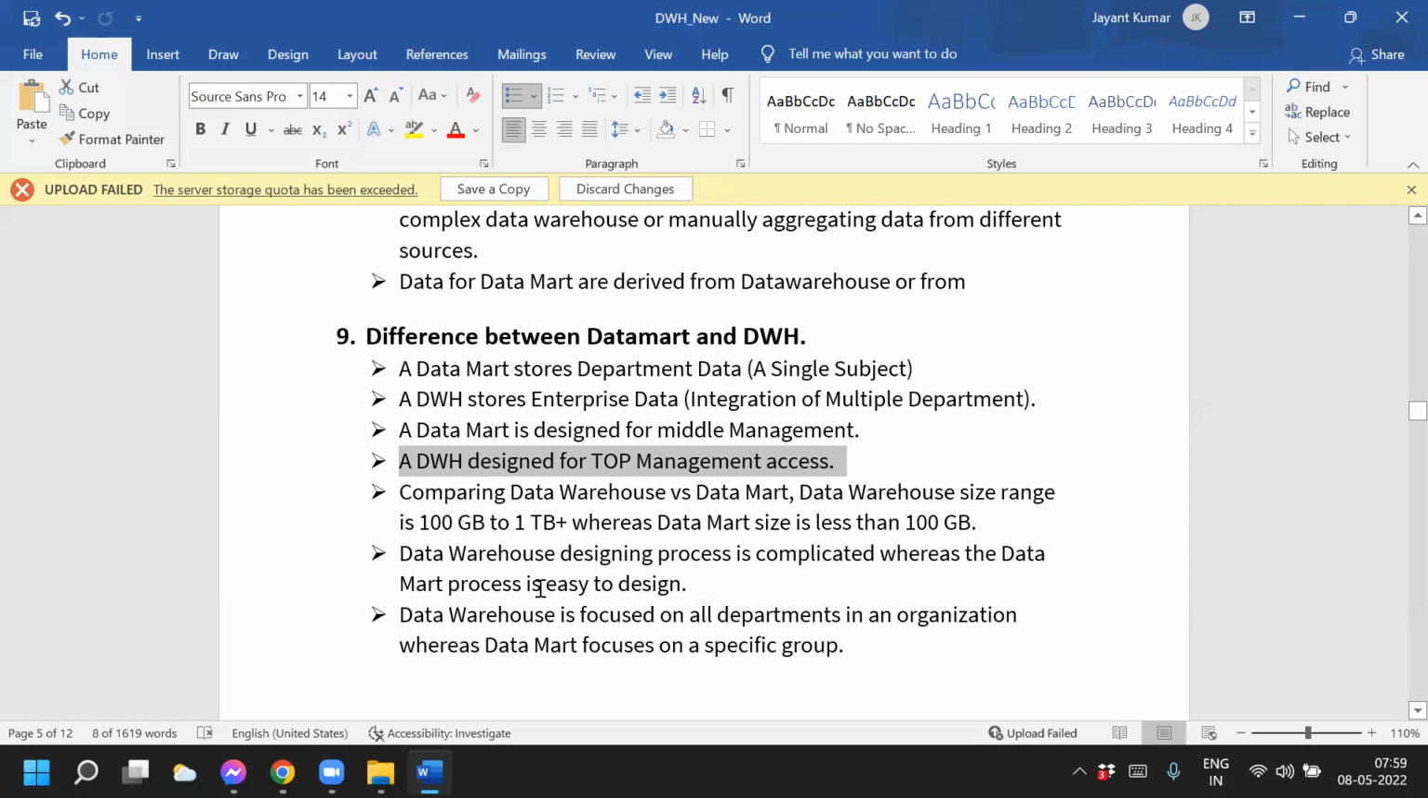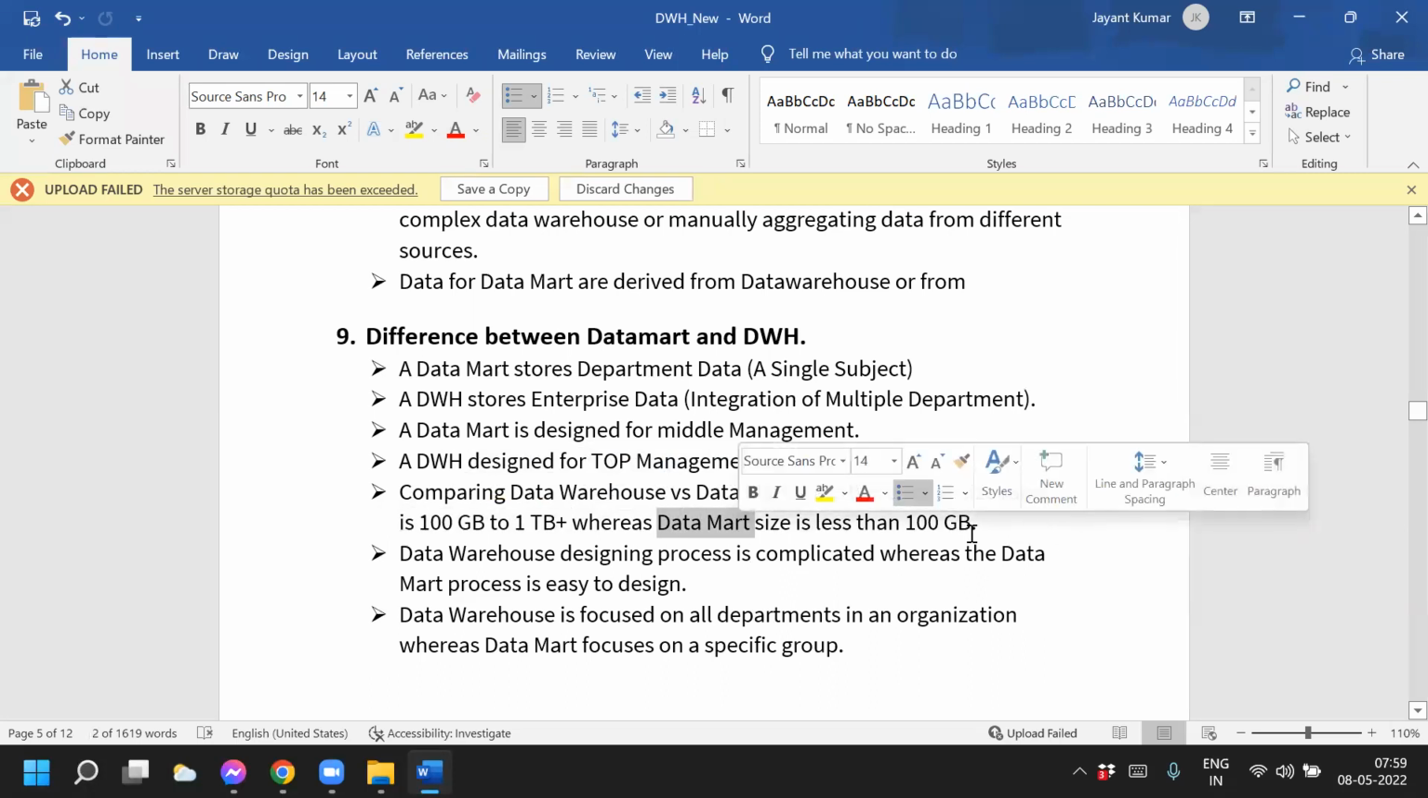Comparing data warehouse versus data mart, the data warehouse size ranges from 100 GB to 1 TB plus, whereas the data mart size is less than 100 GB. Definitely, it is single subject data, so it requires less memory space. The data warehouse has all the organization's data and history data, so it needs more space. The data mart also has history data, but as it is a single subject, it will be 100 GB to a few hundred GB.